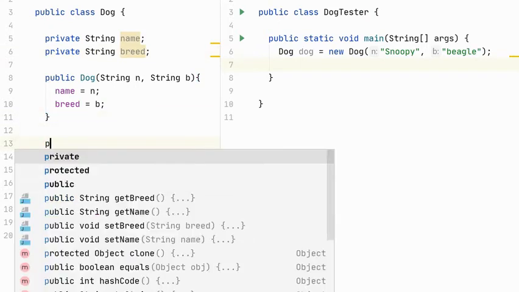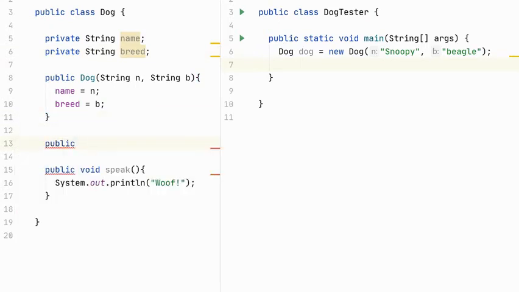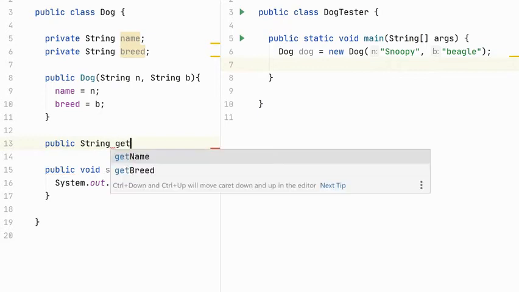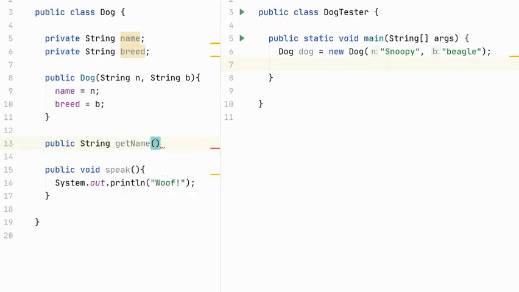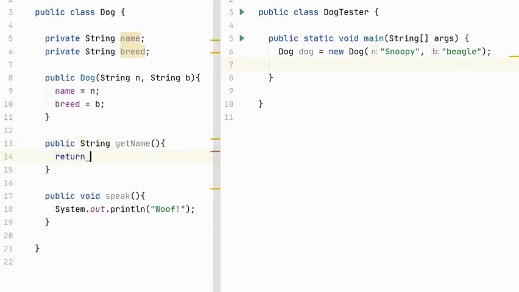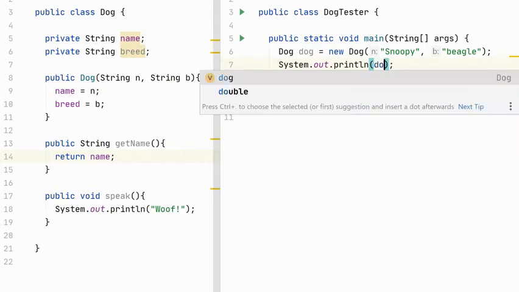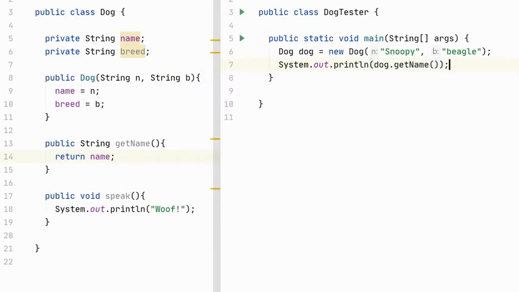So let's create an accessor method. An accessor allows us to get information out of the object, like the name, so we can use it from another class. So in this case, I can print the dog's name by calling dog.getName. And I'll run this code so that you can see that it does print Snoopy.